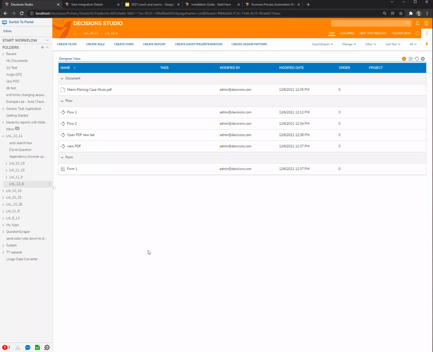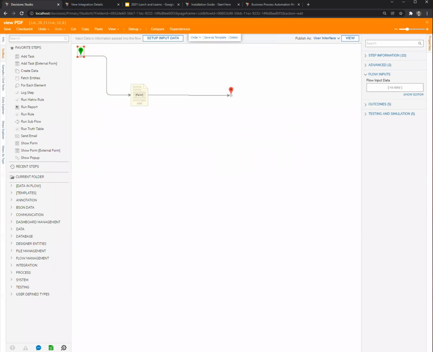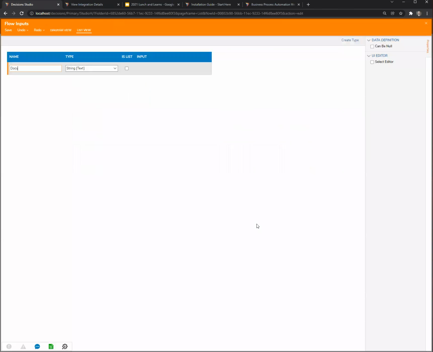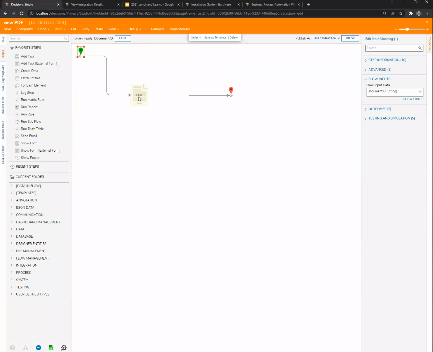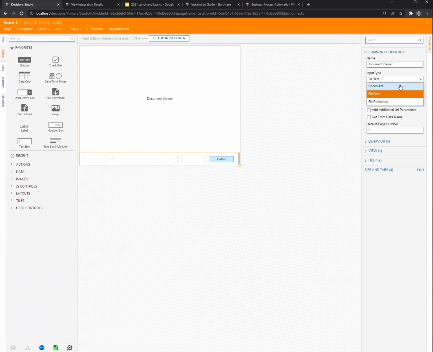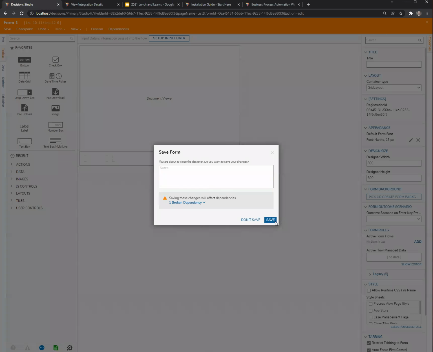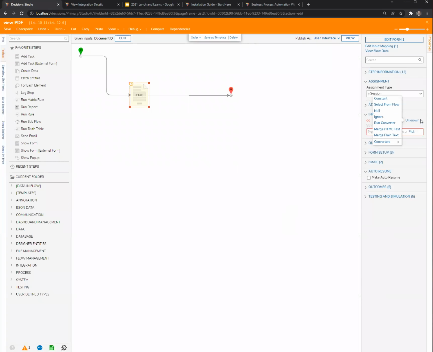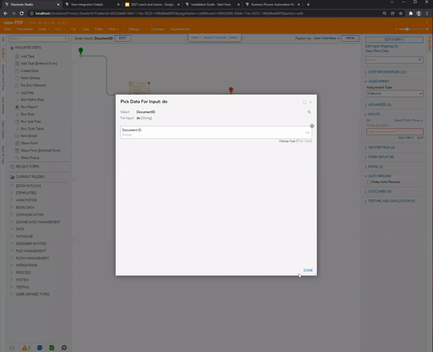So what we could do, if we use the document ID, the document idea here, is I could get the document's ID. And then I could edit my view PDF flow. I could add a parameter here called document ID. Let me just change the setting of this document viewer here. Document viewer, I'll change from file data to document. Then I'm going to save. Now I'm going to pass the document ID in from the start step.